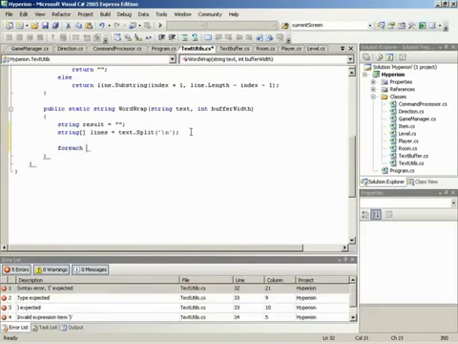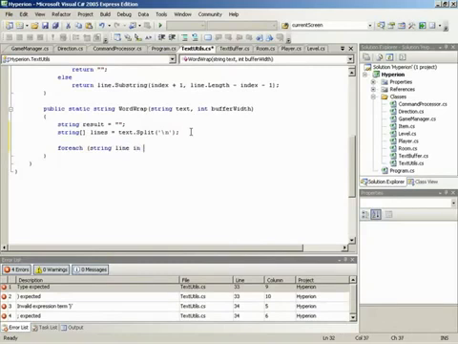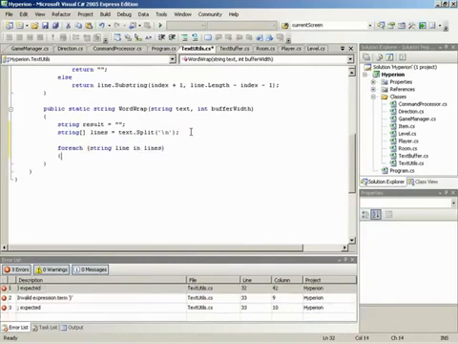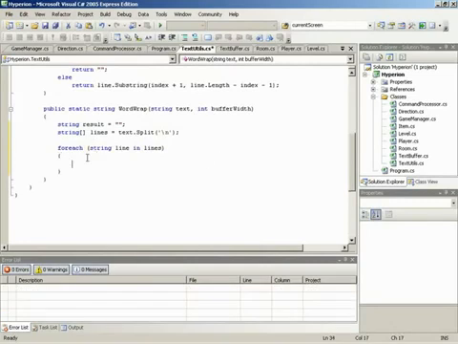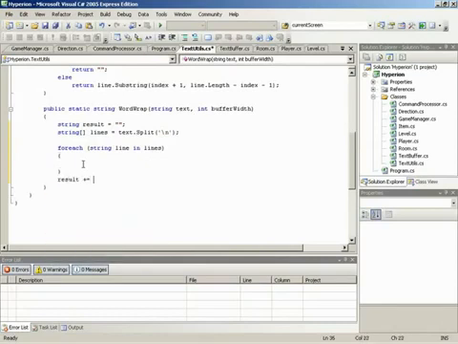So I'm going to do for each string line in lines, we want to loop through. So this will allow us to loop through line by line. And just to block some of the other stuff in, after each line, after we do our word wrap, we need to reassemble this text as lines. So after we process each line, I want to take result and add onto it a new line character. Okay.